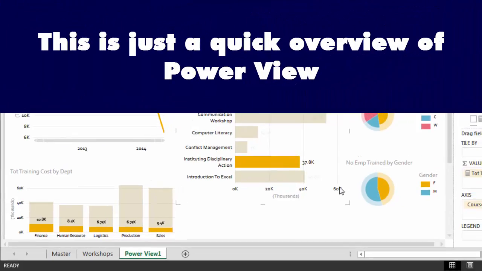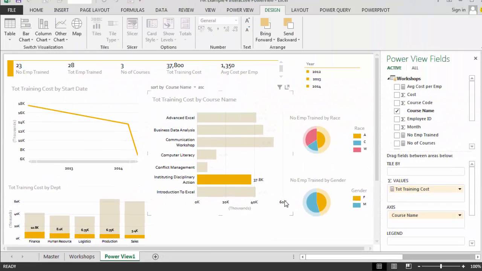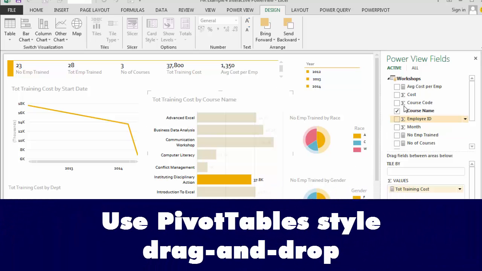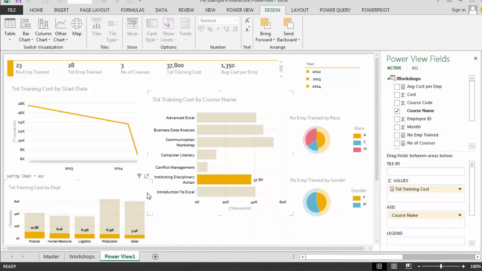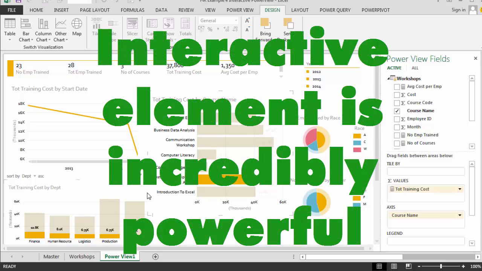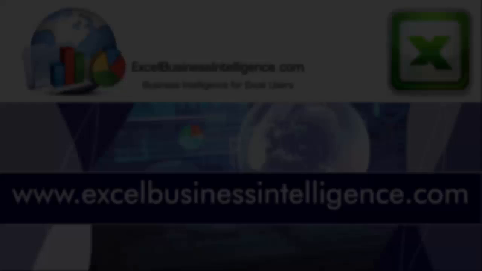Now this is a very short overview. I've shown you quickly that we have a canvas. We're using a very pivot style option in terms of dragging and dropping to create different tables and different graphs on here. And as you can see, the interactive element really empowers you enormously to be able to look at your Excel data in new ways and new forms.